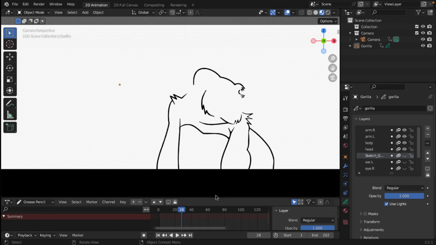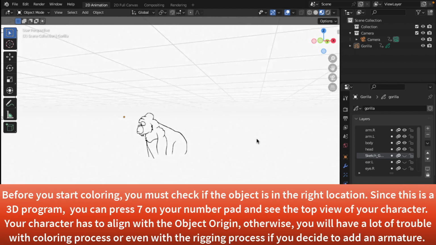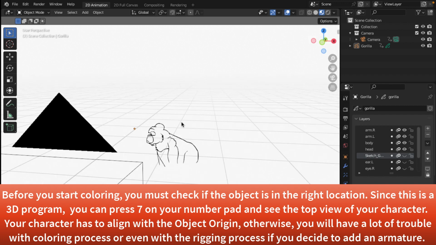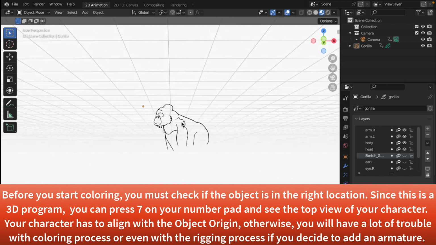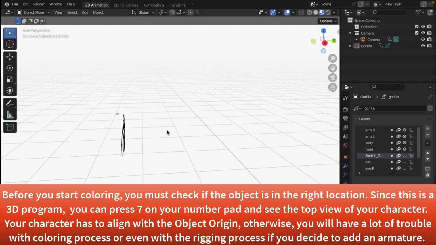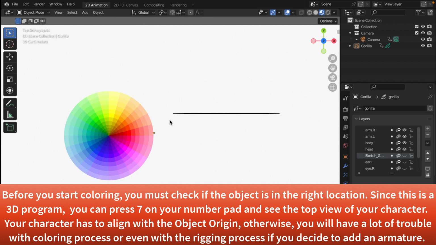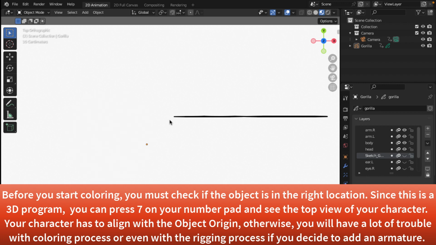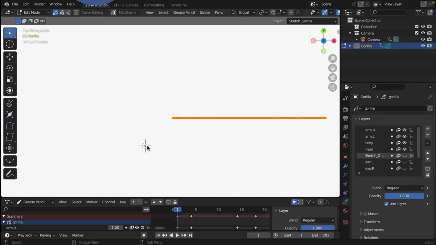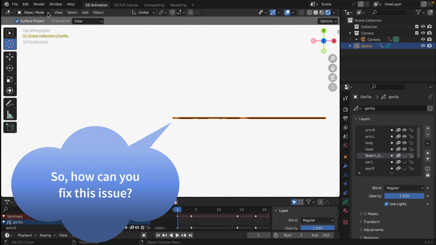Okay, very, very important. Before you start coloring, you must check if the object is in the right location. Since this is a 3D program, you can press 7 on your number pad and see the top view of your character. Your character has to align with the object origin. Otherwise, you will have a lot of trouble with the coloring process or even with the rigging process if you decide to add an armature. So how can you fix this issue? This is how you do it.